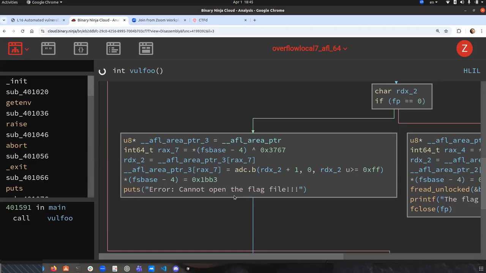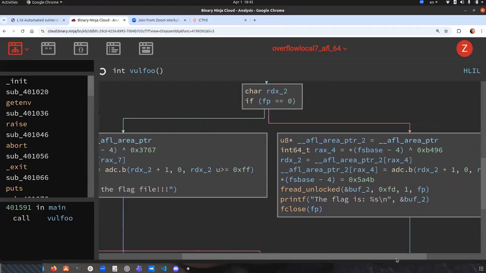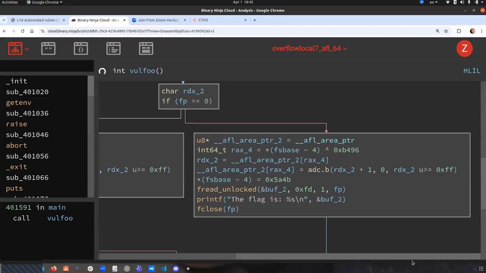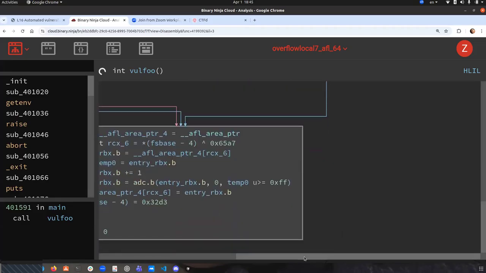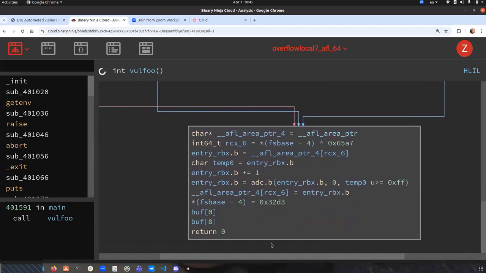Then there are other cases. Let's say this one. This is where we open the file successfully and print it out. Then we have the case to compare whether it is atomy. So this is actually to compare if it is atomy.